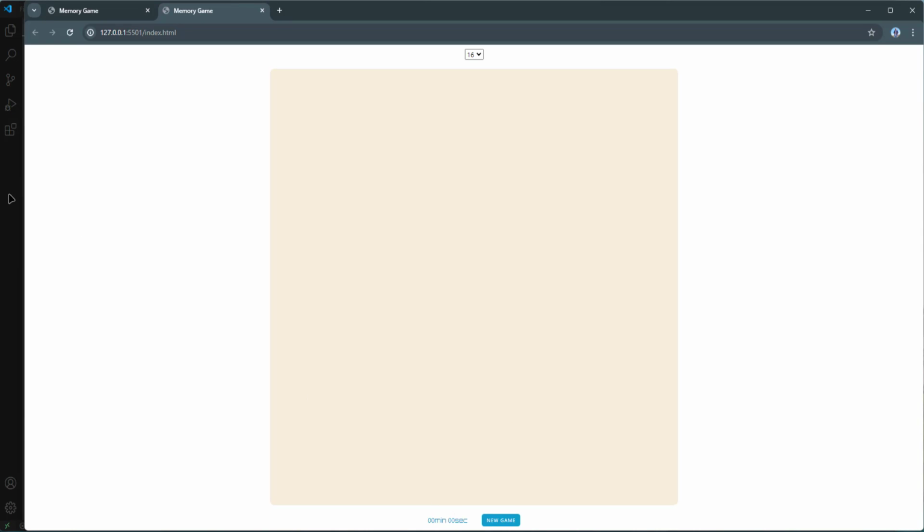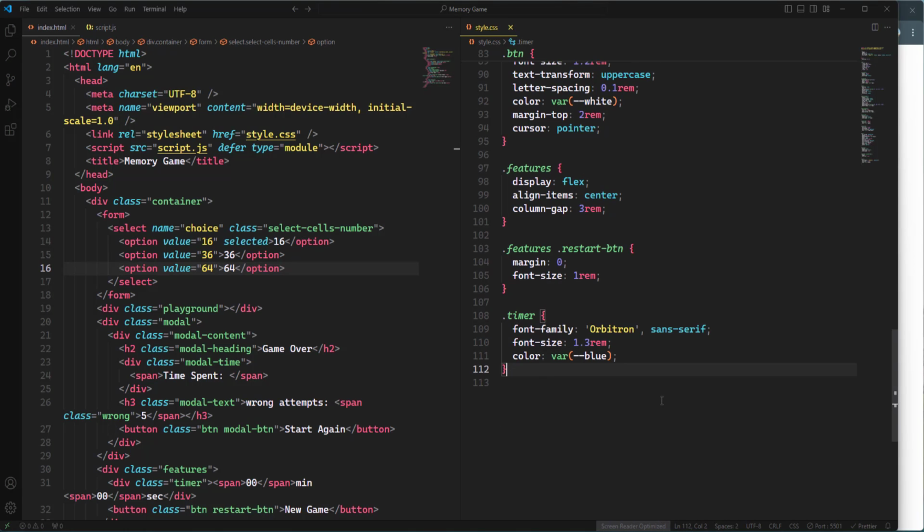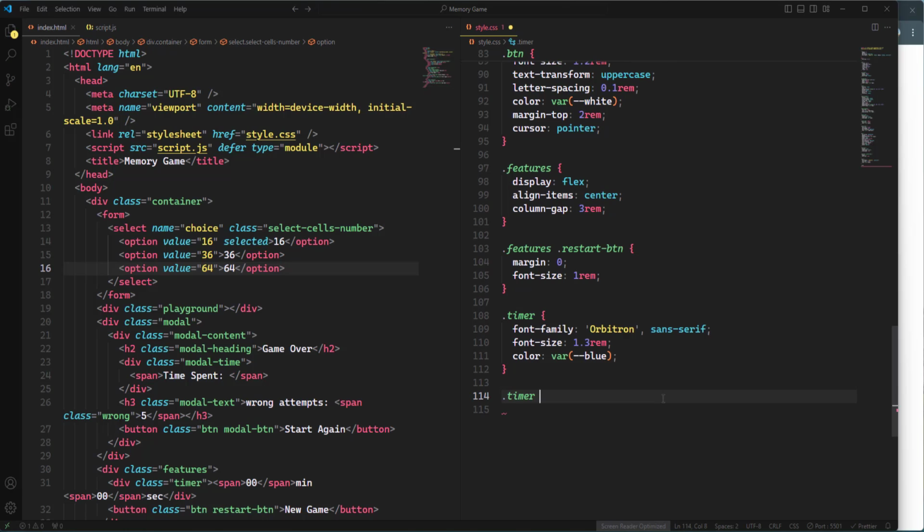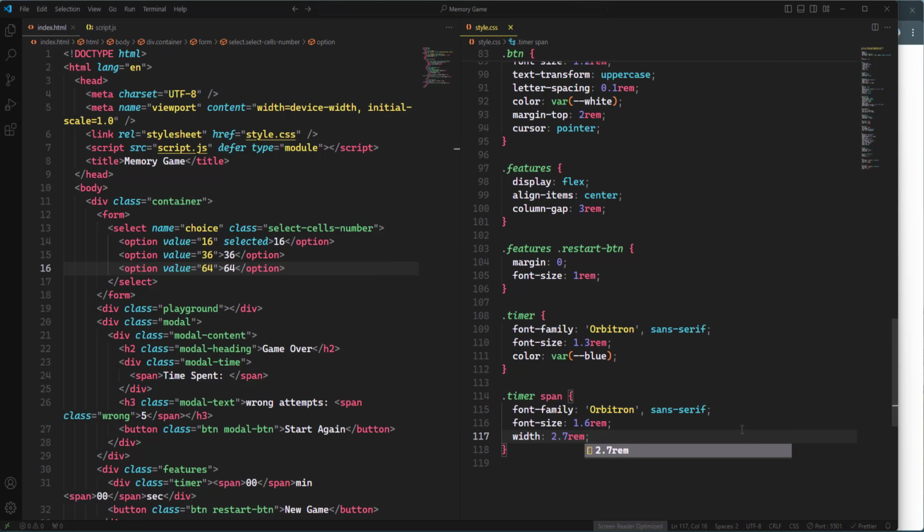Next I'm going to select the span elements. Let's go ahead and select timer followed by the span. I'm going to use the same font family. Let's grab this line of code and paste it here. Then I'm going to increase the font size. Let's set it to 1.6 rem. And also I'm going to set the width of the span element. Let's set it to 2.7 rem.